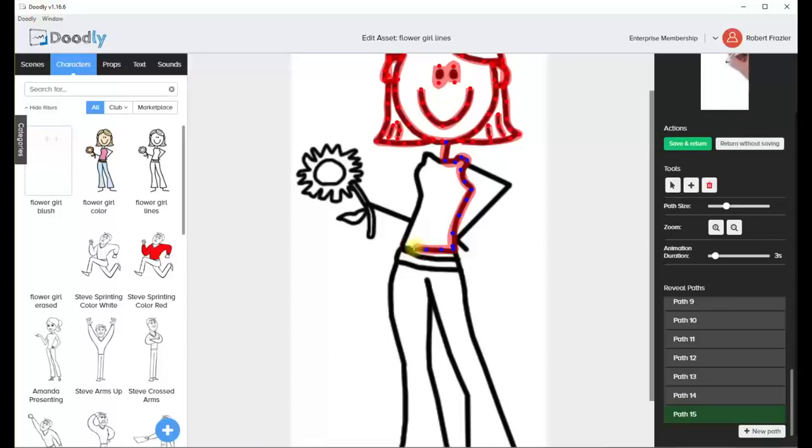Another important tip, when you want these lines to be drawn smoothly in the reveal, it's important to space the control points fairly evenly along the line that you're tracing. Now sometimes you might want to have it drawn more rapidly, which will produce a more jerky drawing motion. But if you want it to be nice and smooth, just evenly space your control points and that'll take care of that.